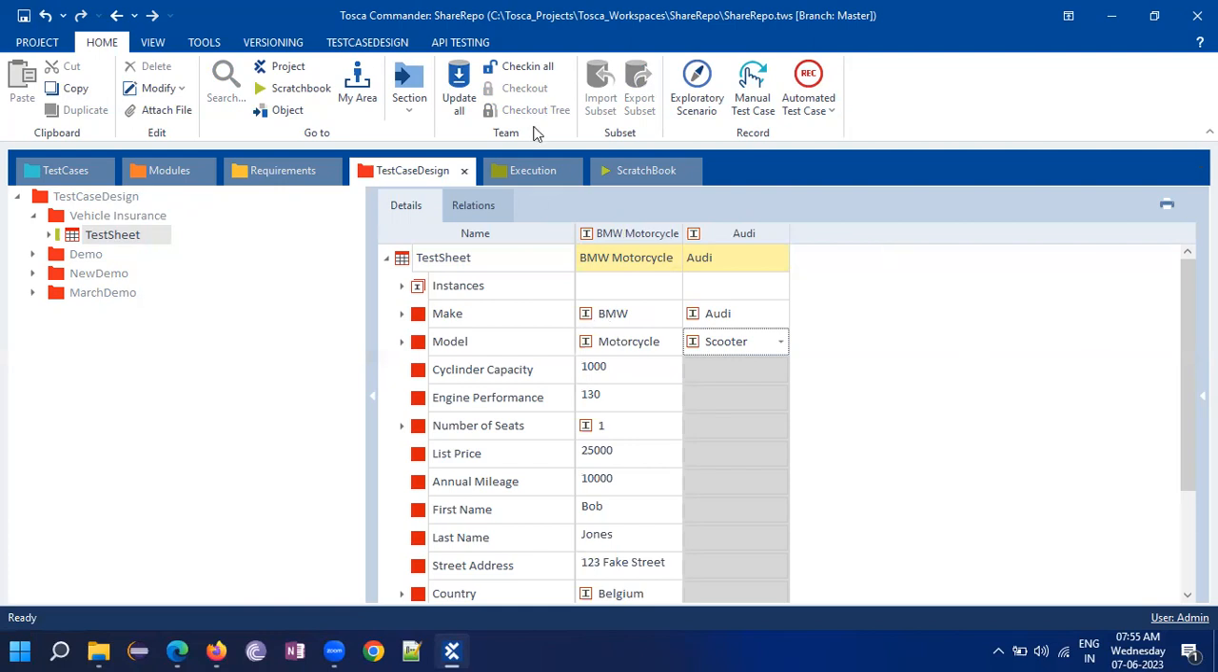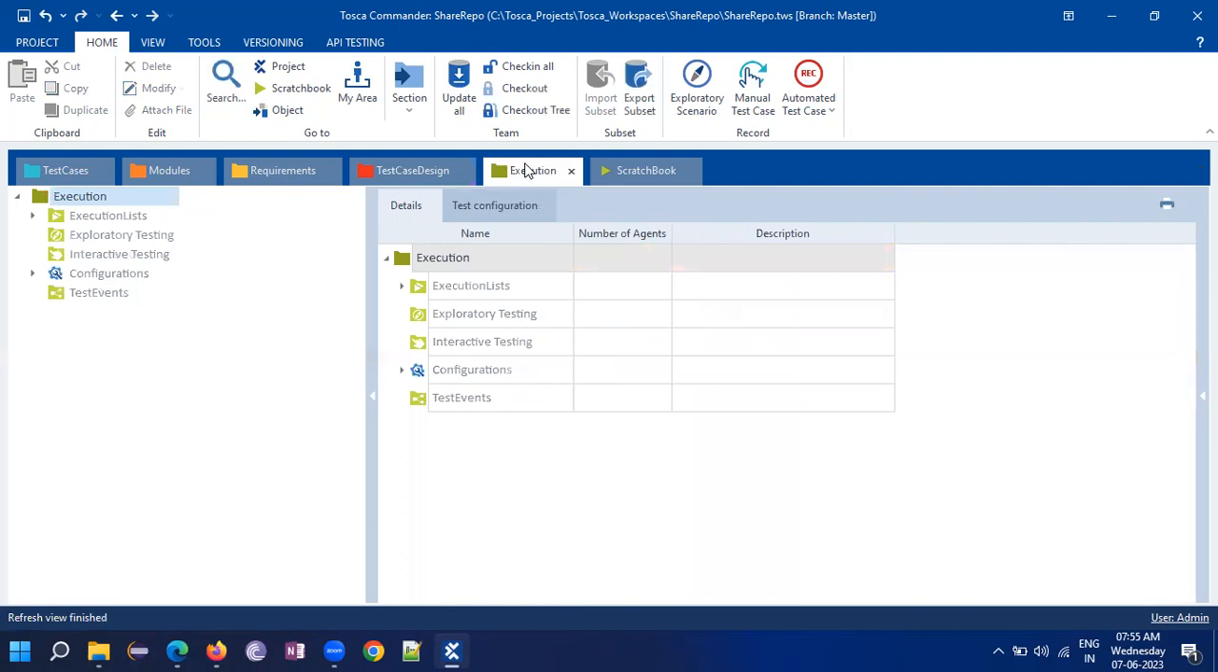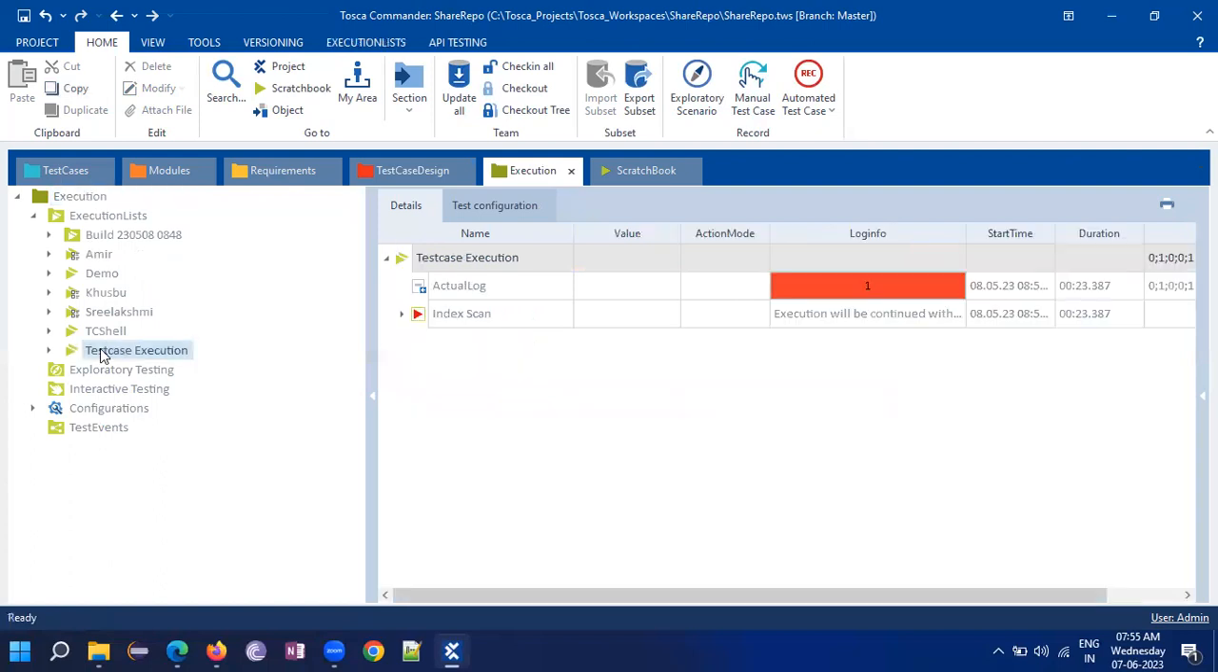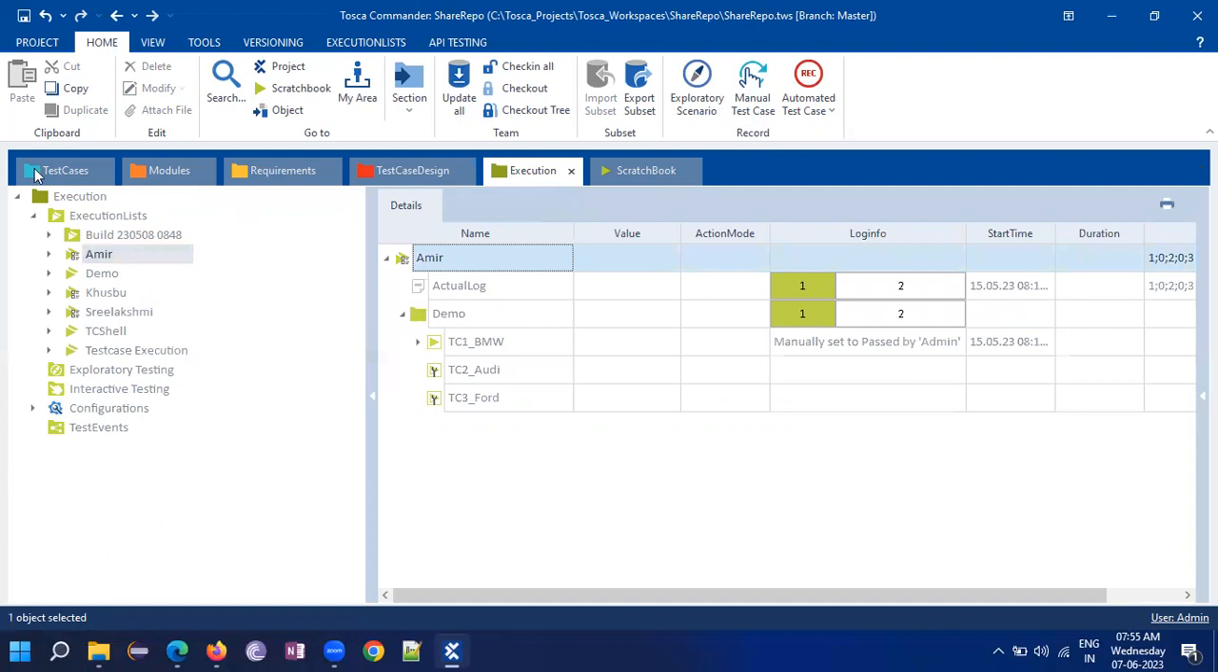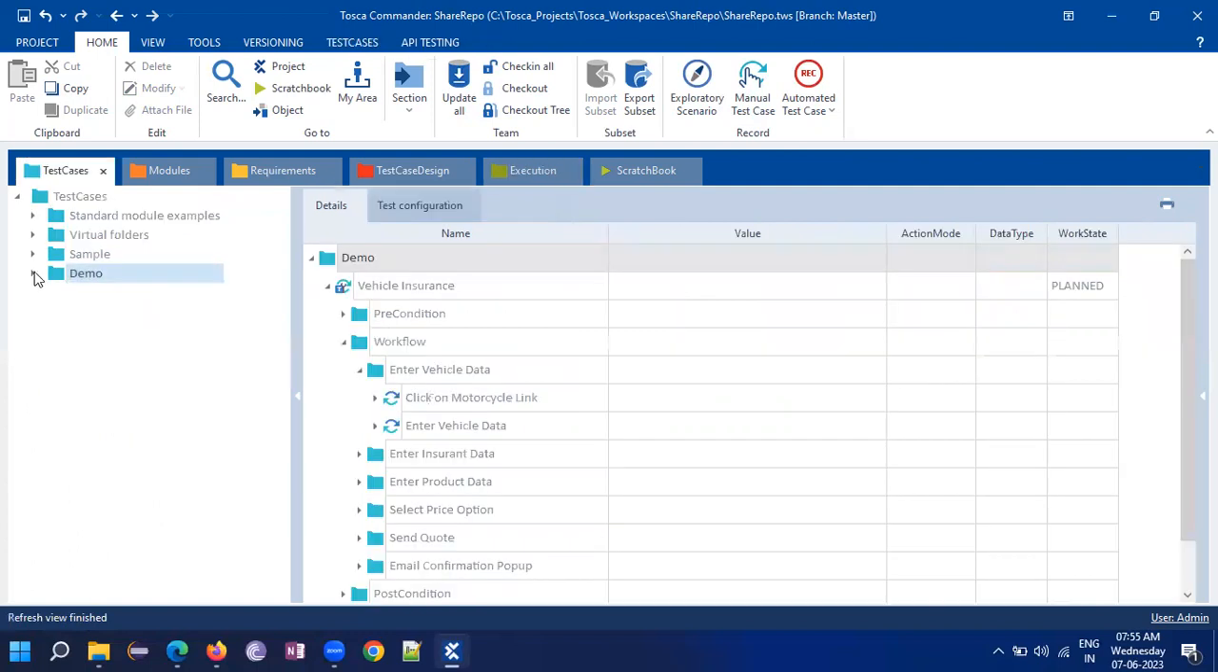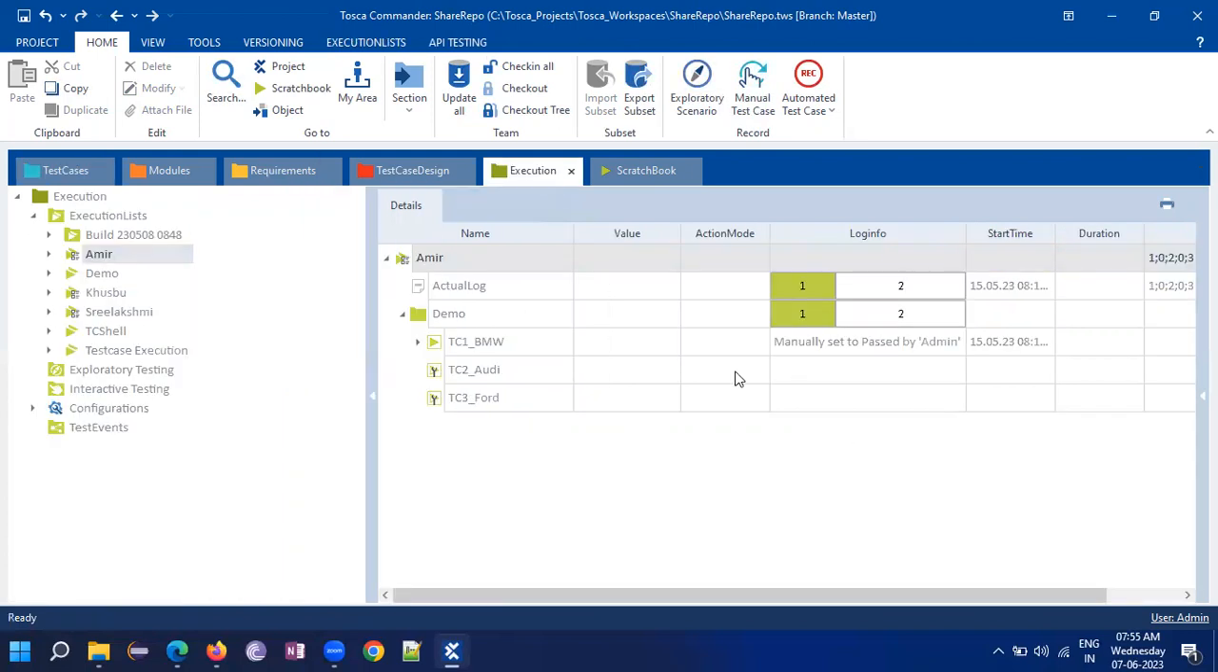Okay, then we have an execution list. Under the execution list, if I want to execute my test cases, I will create an execution list over here and add my test cases. What we have to do is just drag and drop whatever test cases you have over here.